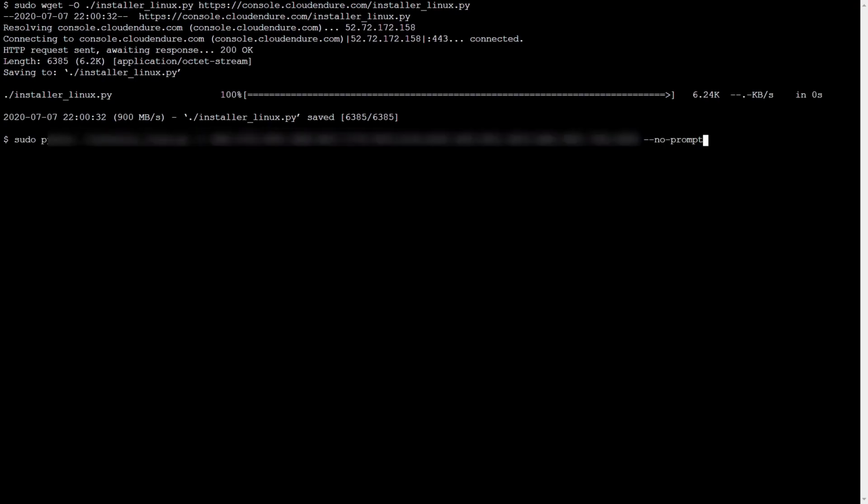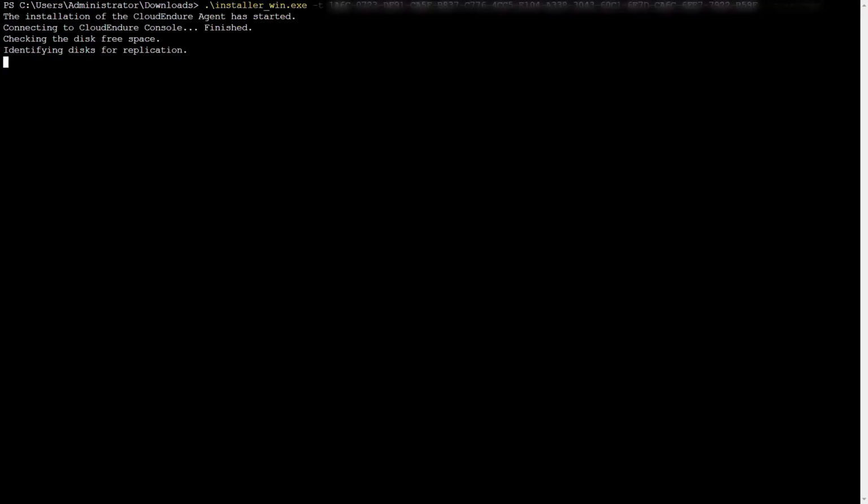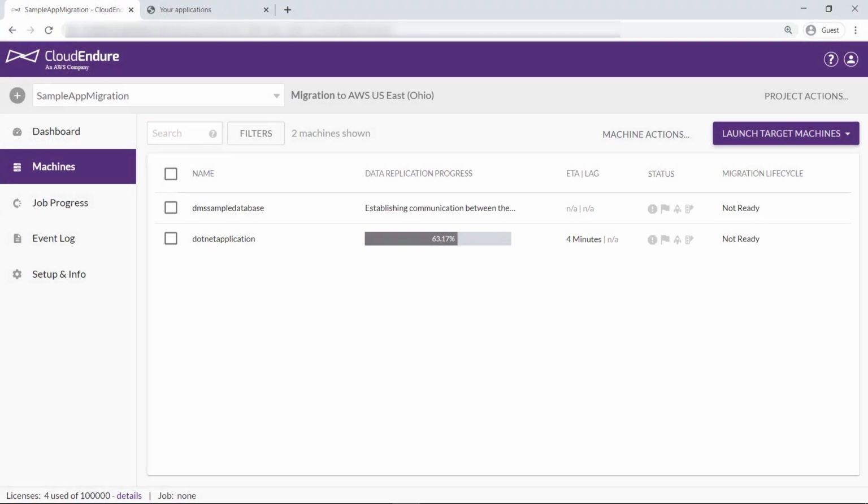We'll connect to the application server. To download the agent, run the appropriate command for Linux that we saw on the Machines page in CloudEndure. Next, enter the command to run the installer. The agent is now installed on the application server. Now let's connect to the database server, which is running Windows Server. Run the command to install the CloudEndure agent. Success! Let's terminate the session and return to the Machines page in the CloudEndure User Console. You can see that both agents have connected to the migration project, and the data replication is in progress.